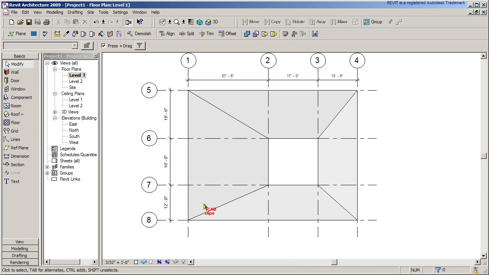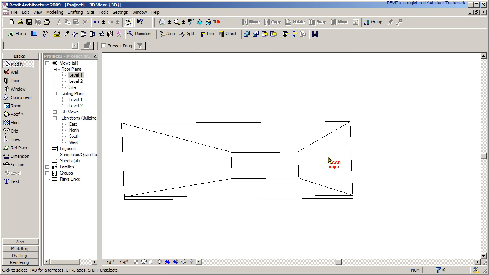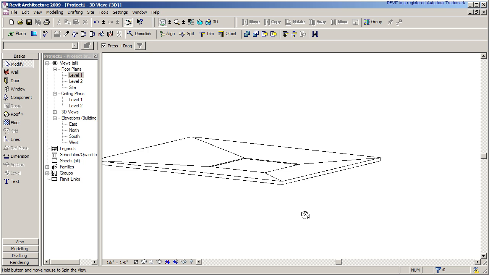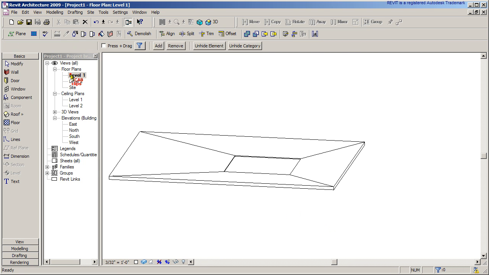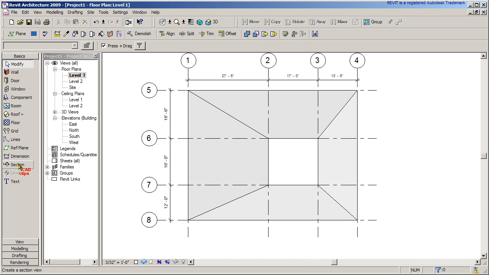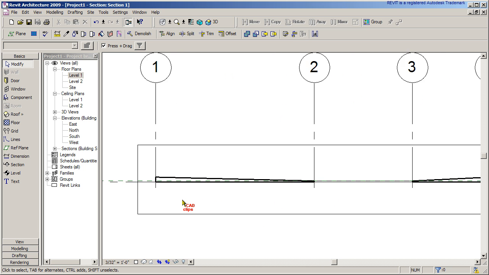Within that family, I have solid geometry and void geometry, and this is the resultant slab. I can go to my 3D view, and you can see that I've got that there. Now the nice thing is, I can create a section and have a closer look at this. Escape, escape, double click on here, and there's my section of that slab.